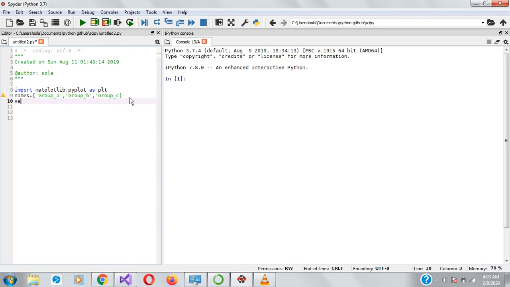Next one, we ask ourselves what values do we want to place. So the first group, let's say value 1, second group 10, third group 100. What do we want PLT to do? Now we need to determine the size of the graph.